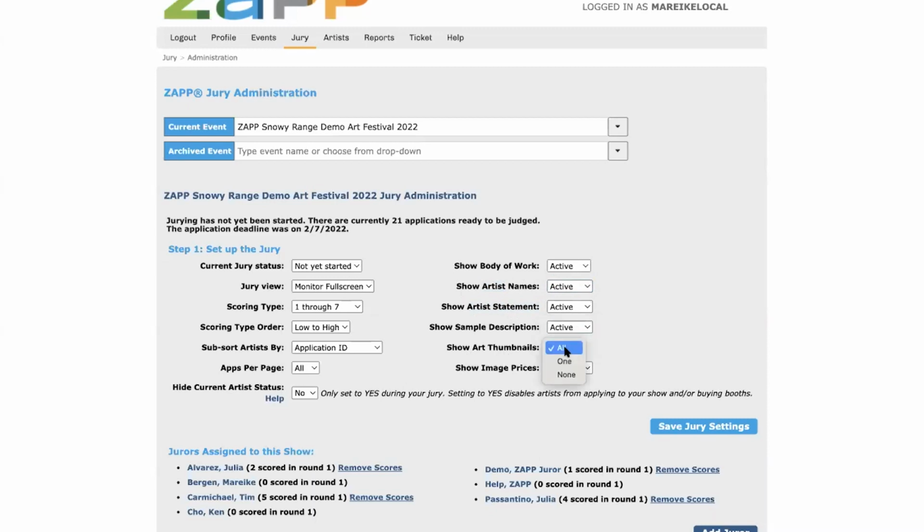Thumbnails. This will show either one or none or all, and I'll show you how this looks on the juror side as well here. And then image prices.